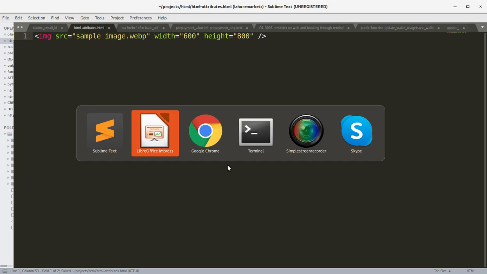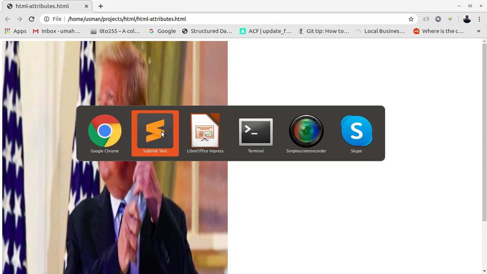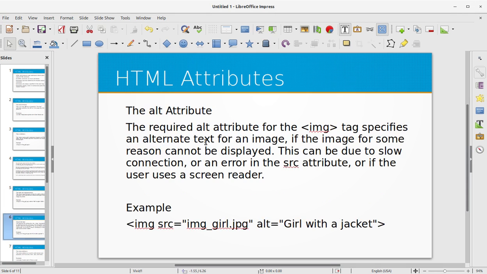Save this file, go back to the browser, refresh. You see we have set the height and width of the image, and then there is an alt attribute. The required alt attribute for the image tag specifies an alternate text for an image, if the image for some reason cannot be displayed. This can be due to slow connection or an error in the src attribute, or if the user uses a screen reader.